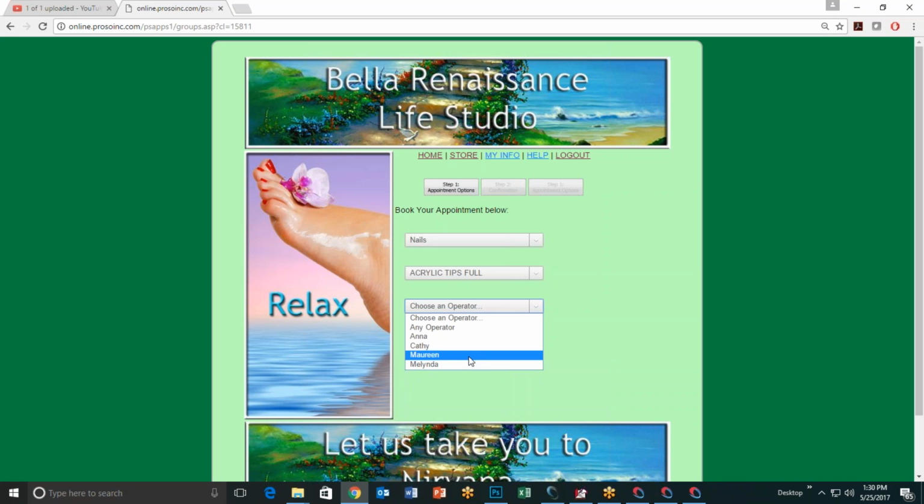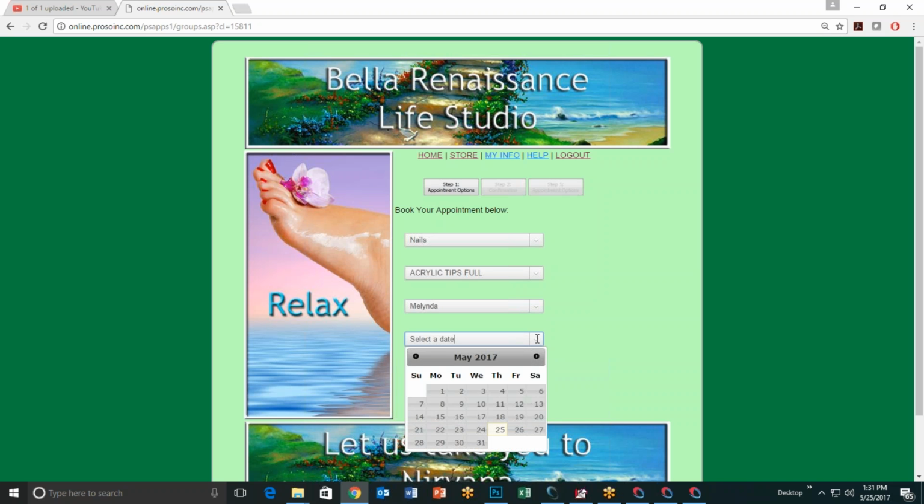And that means that will always be the case because your customer can choose one of these. So if 10 customers in a row all choose Kathy, well then Kathy's going to get 10 appointments. And that's just fine because that's who they want to see. But again, if they say, I don't care who I see, it'll go through the list based on whoever was next. And so I'm going to say Melinda, and now I get to choose a date.